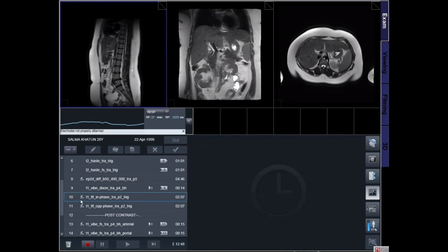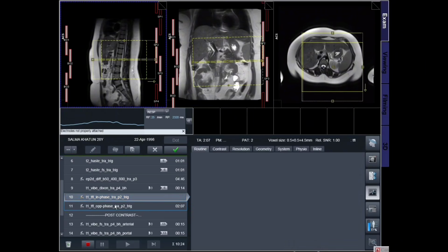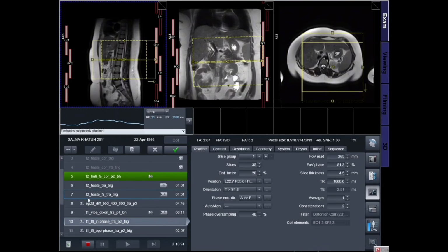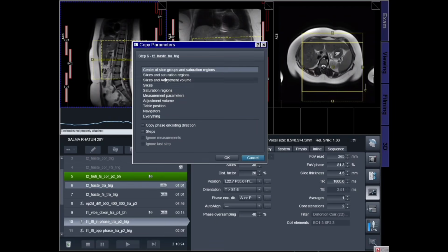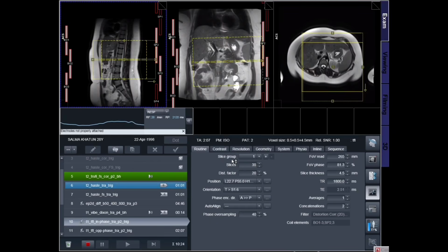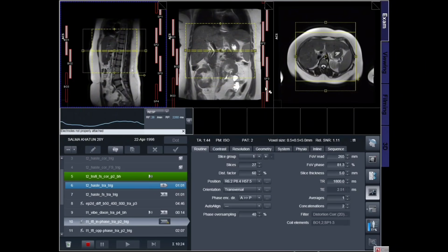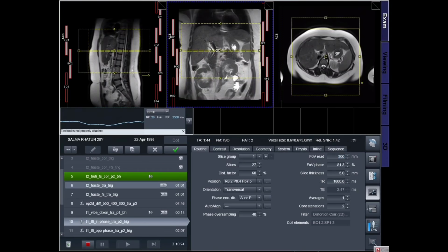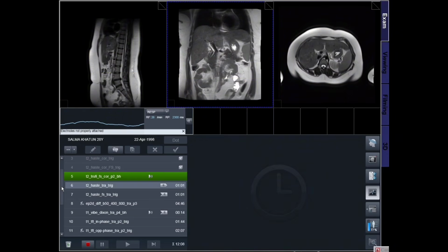Okay. Now the in phase. Okay. Axial images. Just copy T2 HASTE axial images and apply. Then finally now I change the FOV. Look here. Now everything is fine. Now apply.